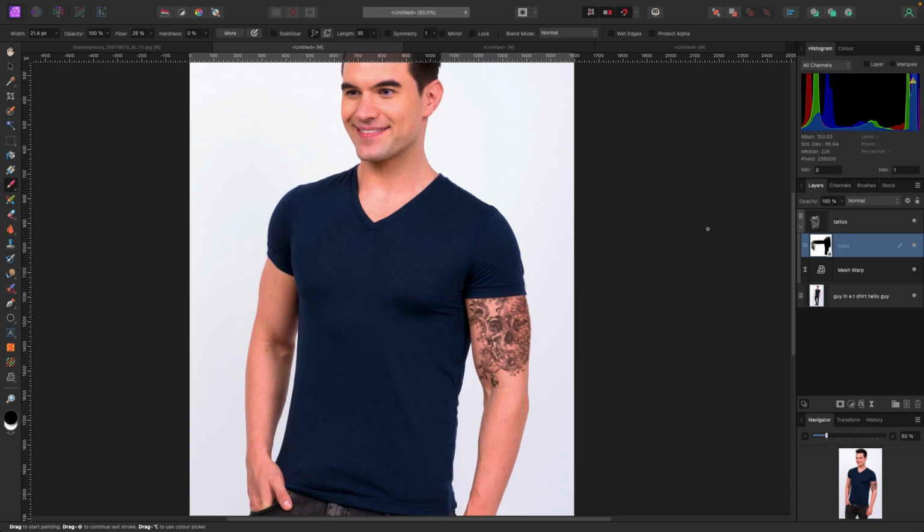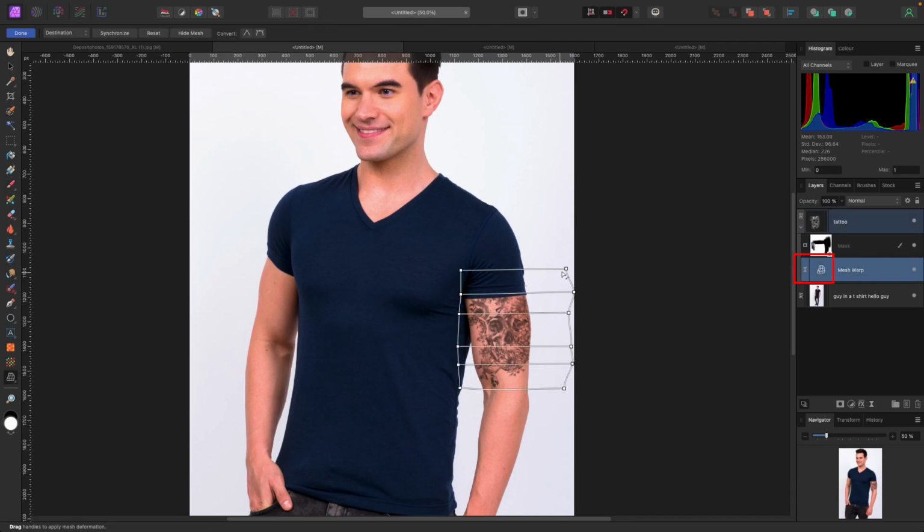Sorry about that, everybody. I can always go back and change this mesh warp to something different. I can pull it around and move it because, again, it's a live layer filter. Okay, so let's do something else. What else do I got?